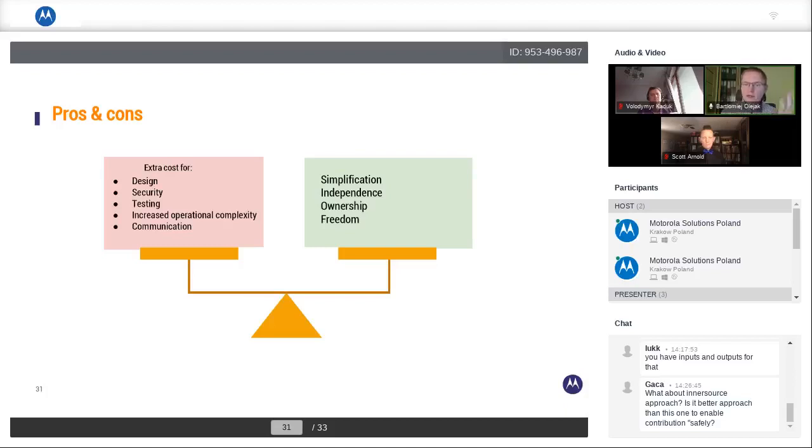So from one hand, you need to pay more for a more complex design architecture. Security will also be an important aspect which you need to take into account. Testing, which I mentioned before, you need to be more careful with and automate everything that is possible. You are also increasing operational complexity. And finally, the communication between teams and between components becomes much harder.